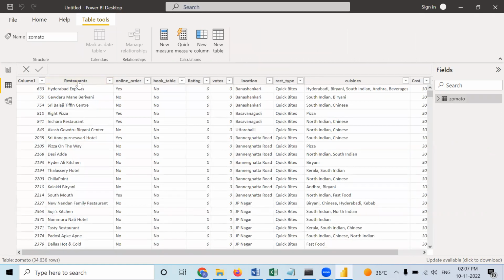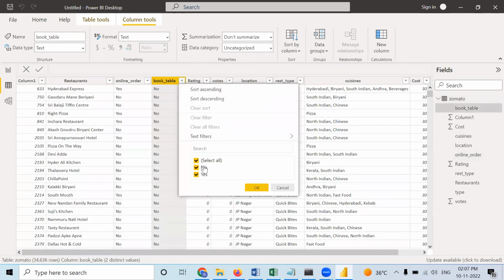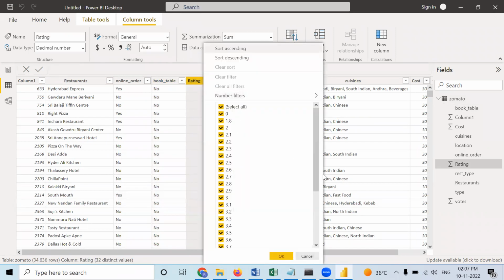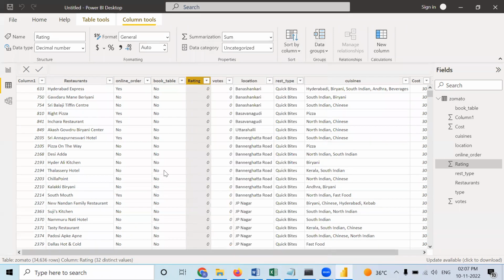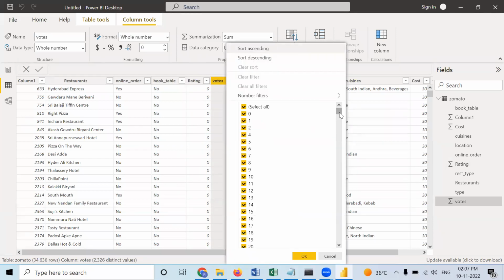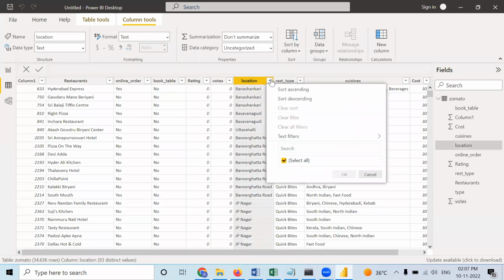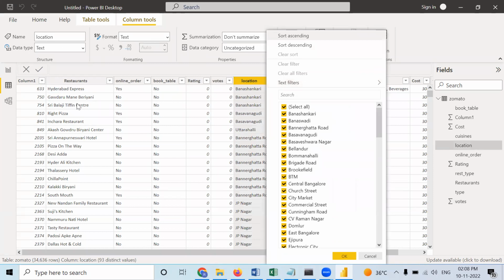This is the name of different restaurants in Zomato. This tells you whether online facility is there or not. There are only two options, no and yes. And corresponding to book table also similarly only two options are there, no and yes. And regarding ratings, it ranges from 0 to 4.9. And regarding votes also, it ranges between 0 to 1065, sorry. Regarding location, different locations where these restaurants are there, that is mentioned over here.